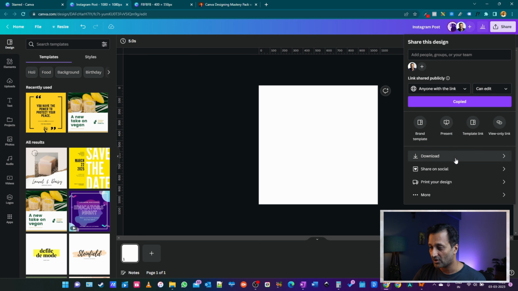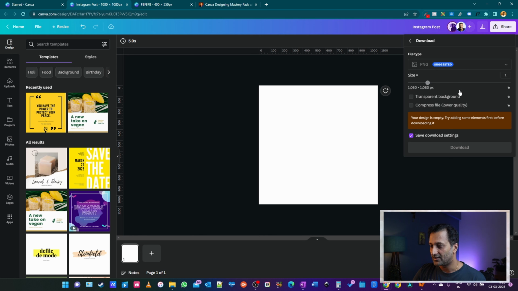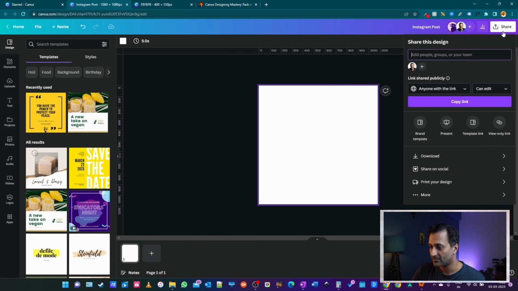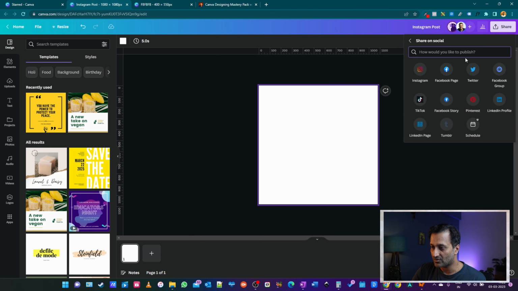And then you have download options. When you click on download, see it's grayed out right now because I have not done anything. I'll show you download options once I create a design. Then there is share on social. You can share it on Instagram, Facebook, Twitter, all these different places.